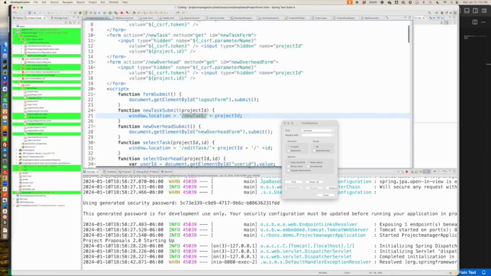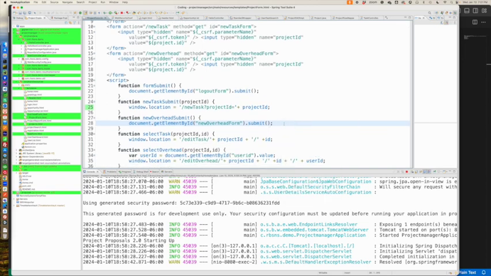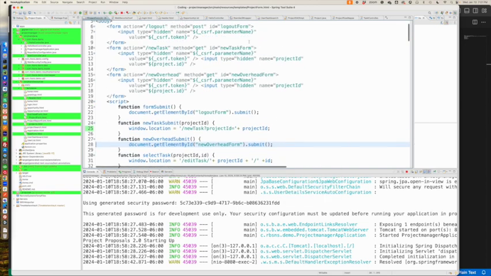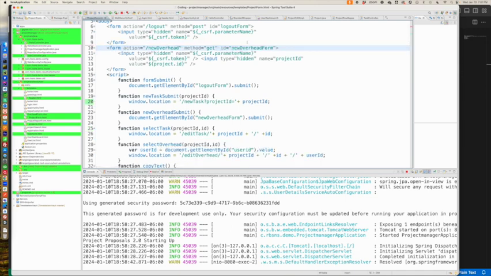Let's go to our project form. And this is just going to be new task, project ID equals. And then, let's see, we probably want that. What was the other one? So that's new task. And the other one was overhead. So we don't need this new task form thing. I'm not sure why we use that at all. New overhead is probably going to be the same thing.